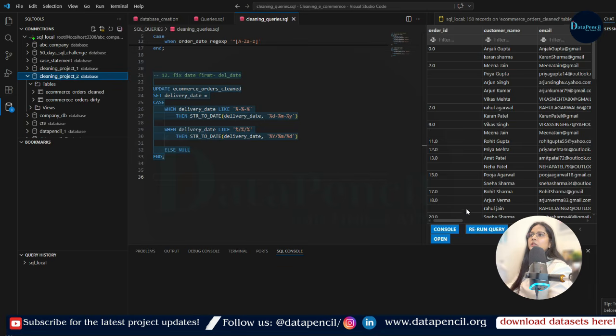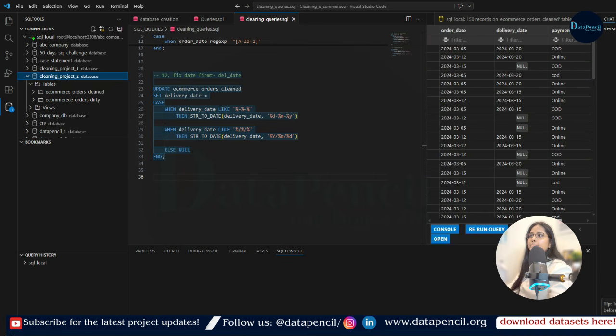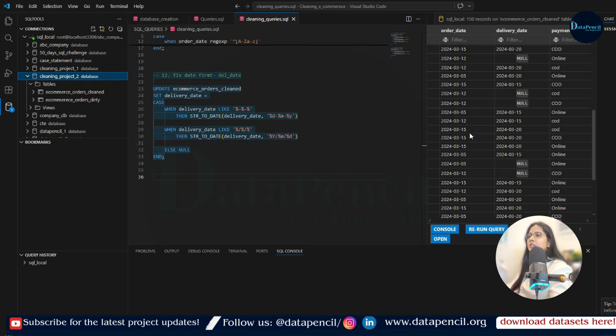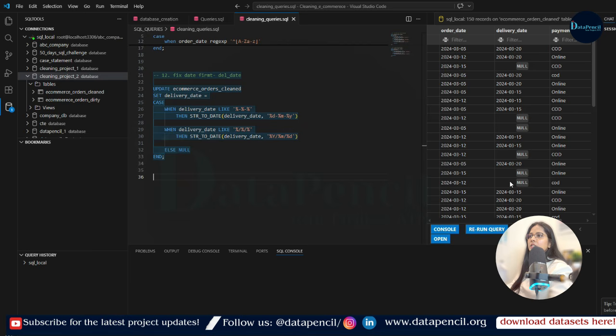open the table, and here in this date column, in both these columns you can see that our format is fixed at least. Year, then month, and then the day is appearing. Only null values are left, so we'll deal with these null values as well. Now our 13th query is to remove duplicates.